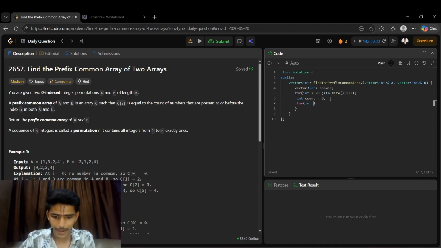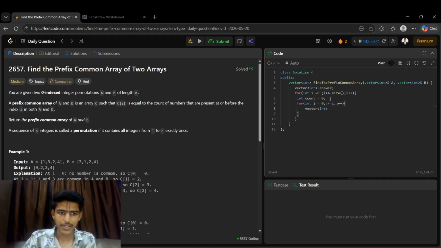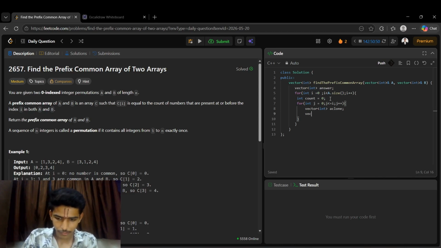side by side also. So as I mentioned, J will start, the nested loop will start from 0 and it will work till the current index, which will be I only, according to our condition and our rules. Now inside this, as I mentioned, we will have two vectors, both of them integer. Let's name the vector for A as A clone, because it will be a part of A, and another for B, which will be B clone.